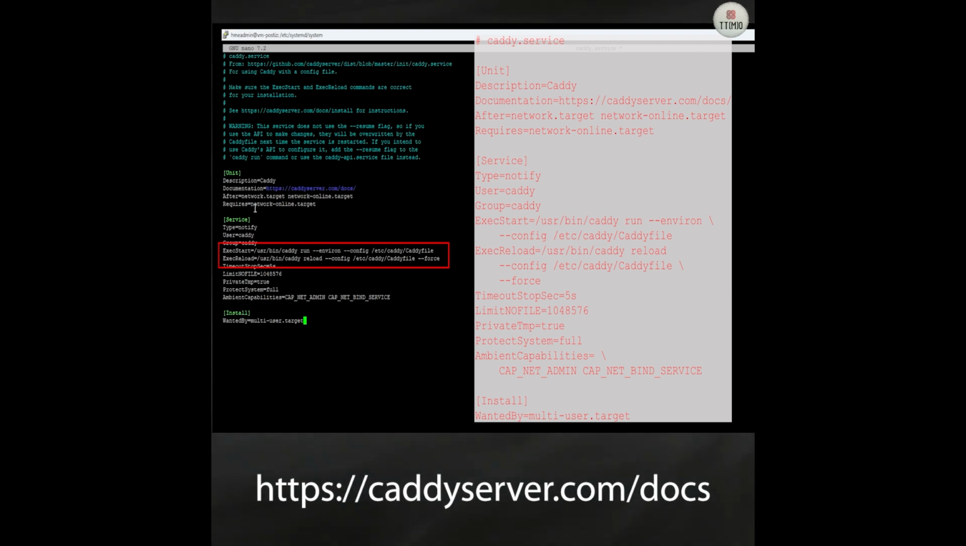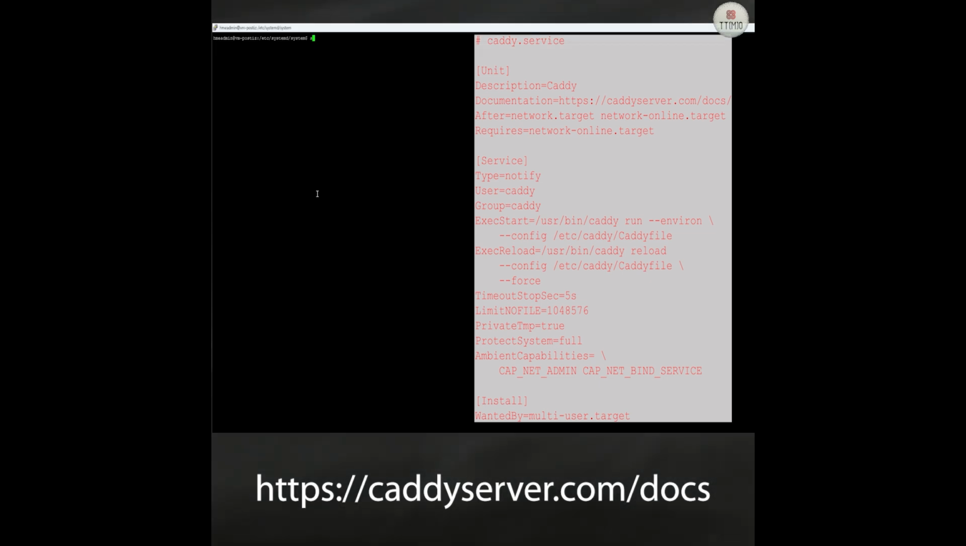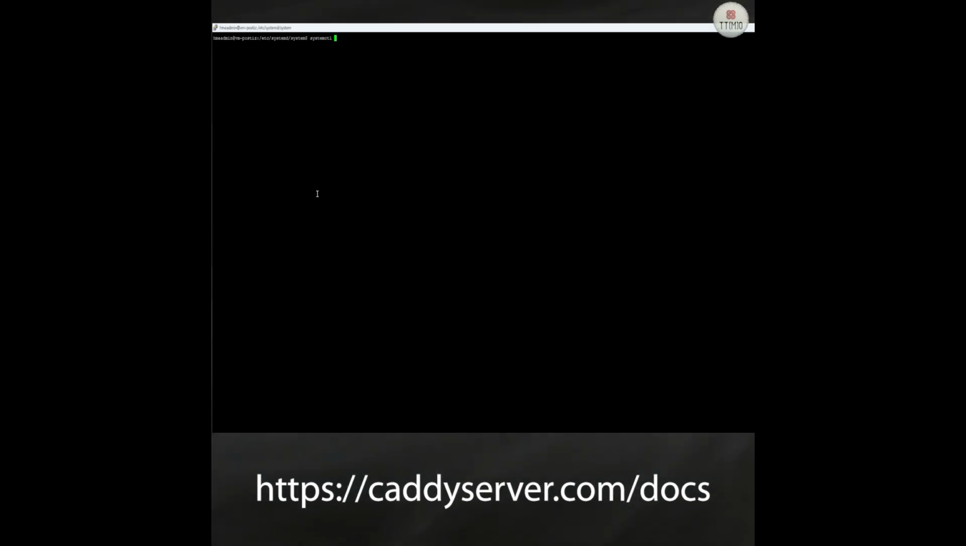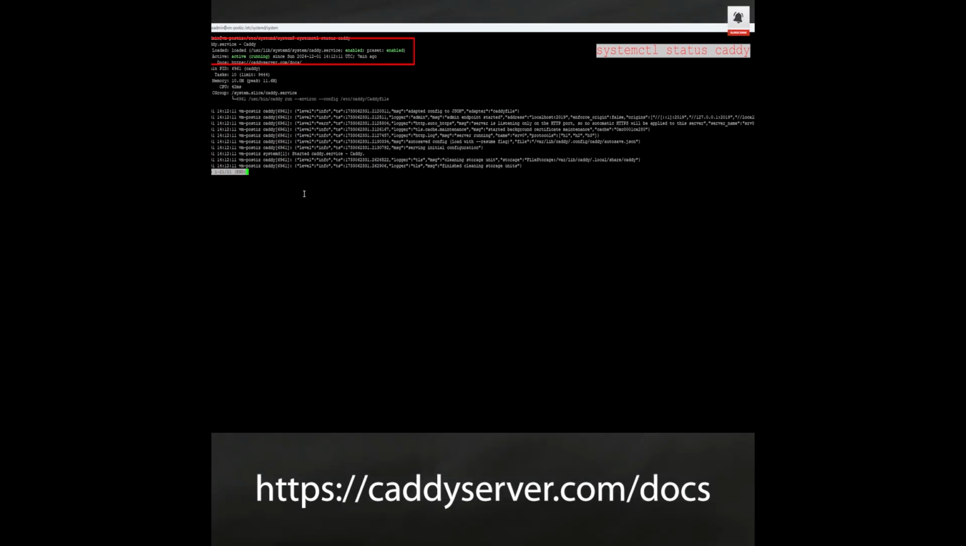The last action is to verify that the Caddy service is running, and we do that with the systemctl status command and the name of the service. And as we can see, it is active.